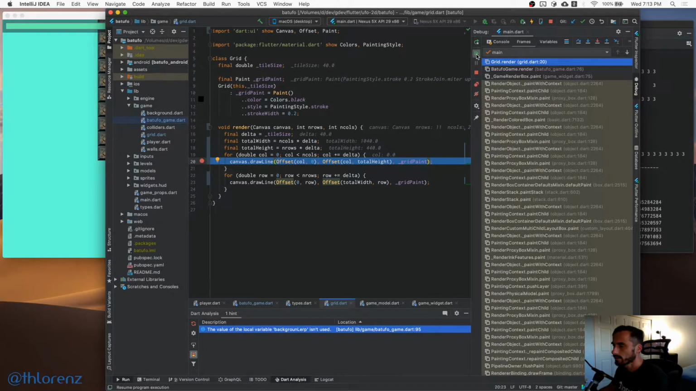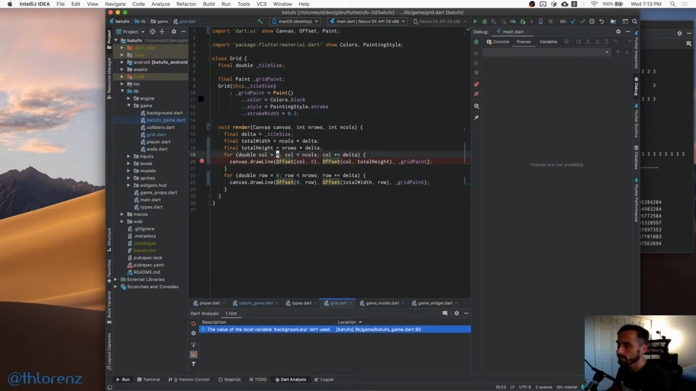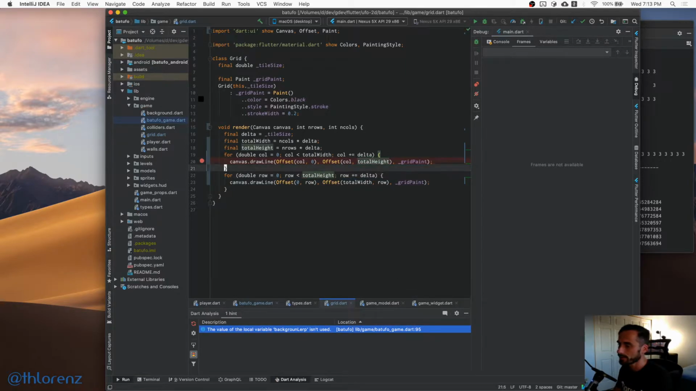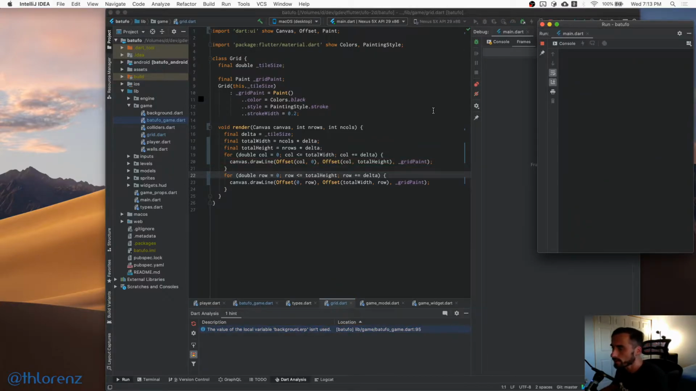That is weird. Call plus equals delta. So one thing we're going to do is make sure that it needs to be smaller than n calls times the total width, right? And this needs to be smaller than the total height. And probably we want to draw the last one, but just make that smaller or equal. And now this should work. So I don't think we need to debug it anymore at this point.